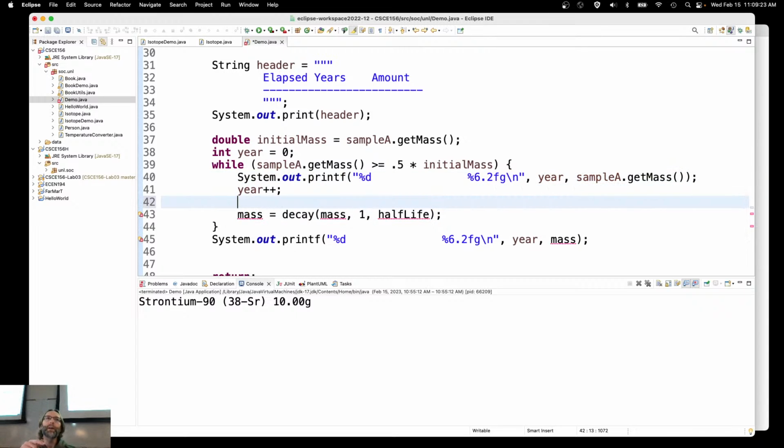And then I'm going to update the mass. But this is no longer a variable that exists outside the class, is it? It's inside the class because I've got good encapsulation. So what I need to do is send a message to sample A to decay yourself by 1 year. How do I do that?